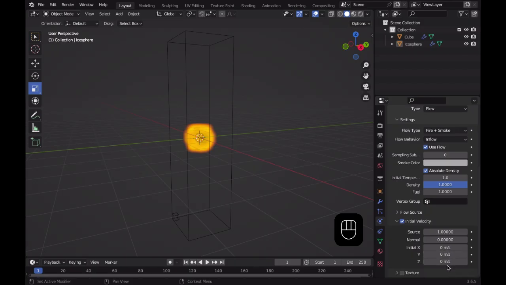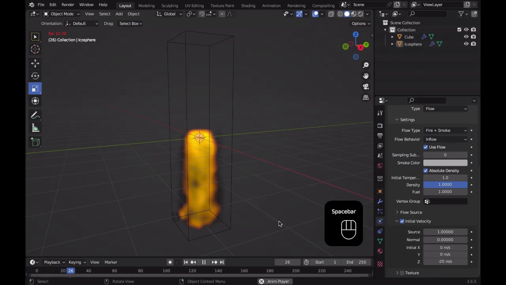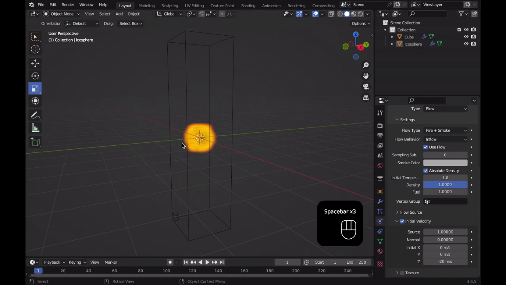So what we want to do is click on the Z here, meters per second, and then we type minus 20, like this, and you enter, and then it will already do what we want it to do, which is that. So basically it sprays out fire like this. So yeah, it's really great.